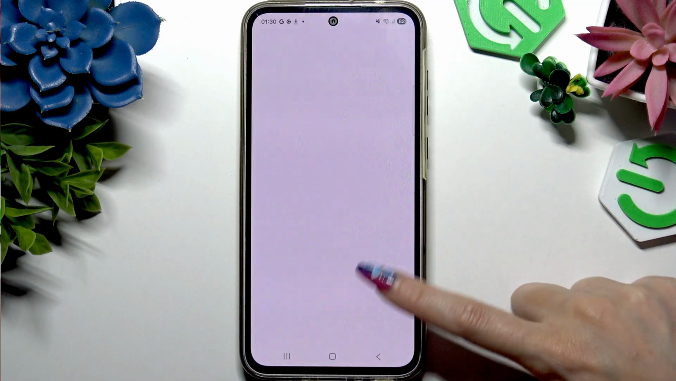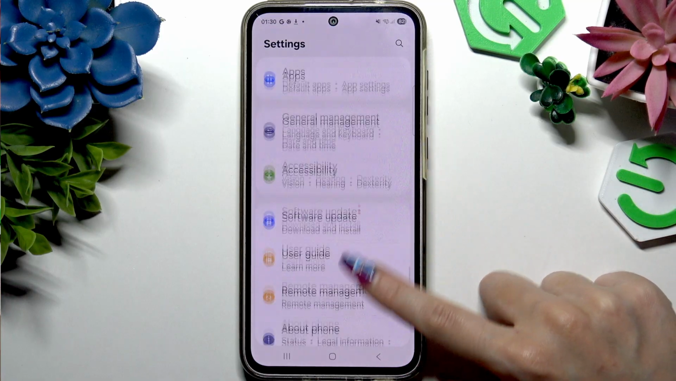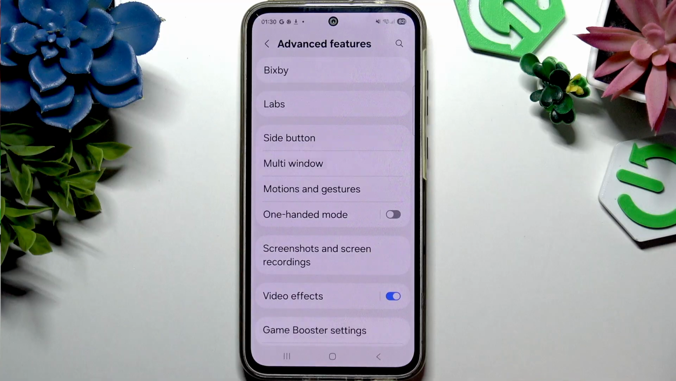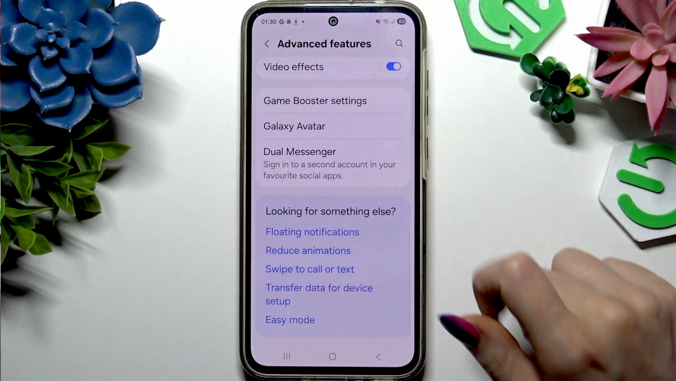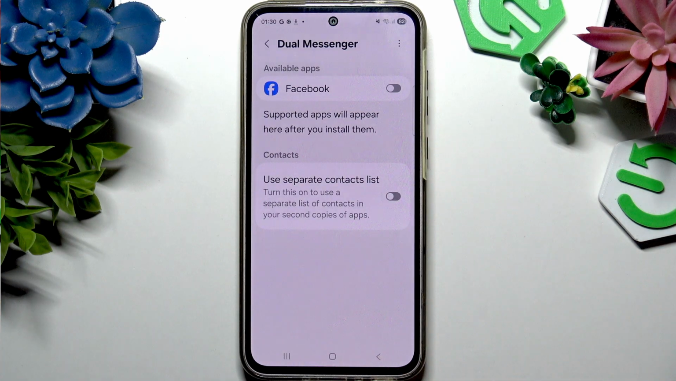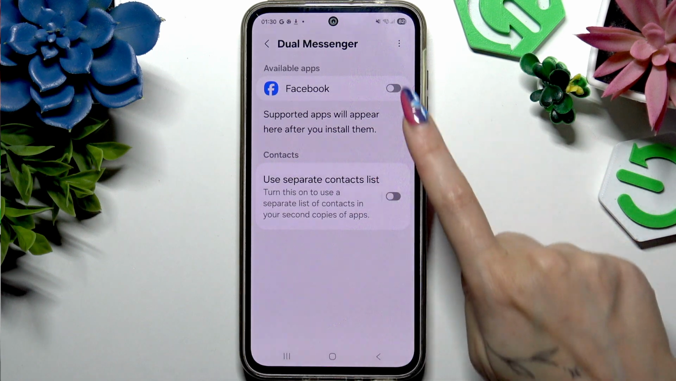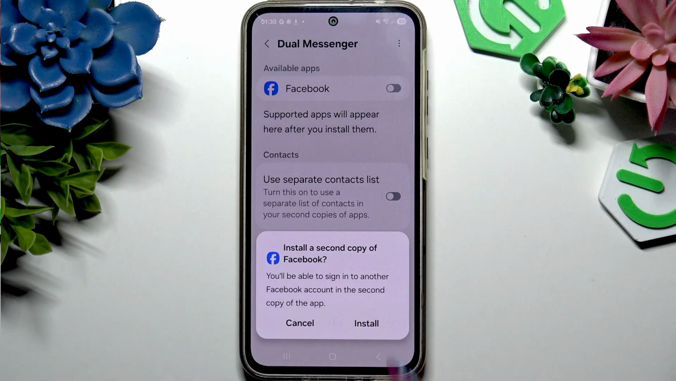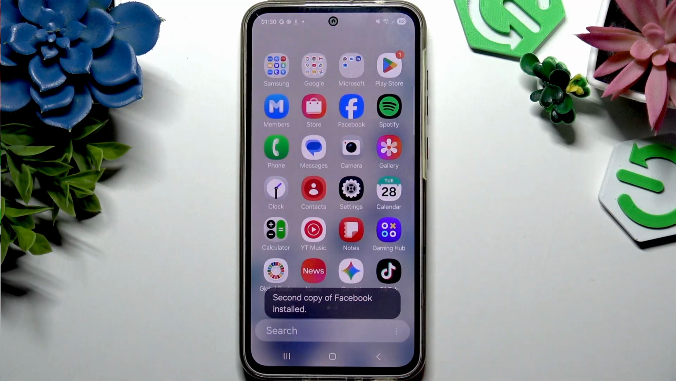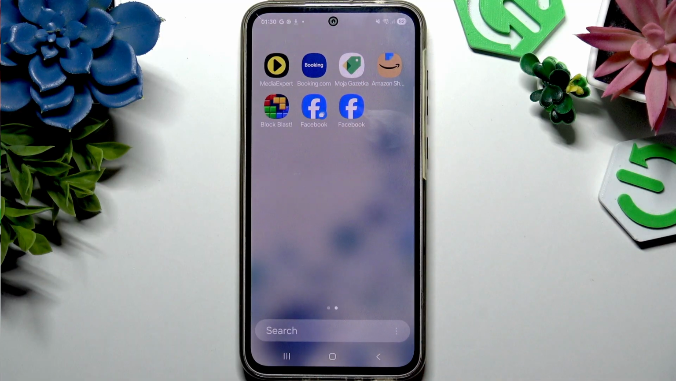First, launch settings and scroll to tap on advanced features over here. When you finished, you can scroll all the way down to click on Dual Messenger, and after a few seconds clone any of available apps by clicking on grey switcher next to the chosen one. Then choose Install. And wait! So when I go back to check it out, I can see that my Facebook was successfully cloned.